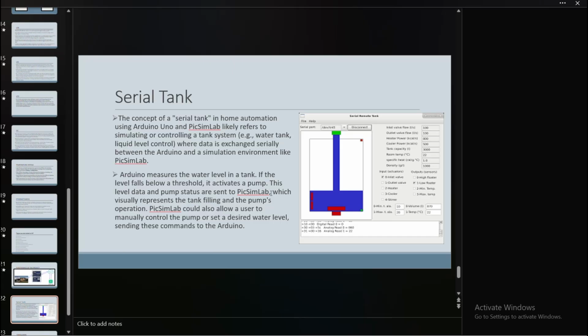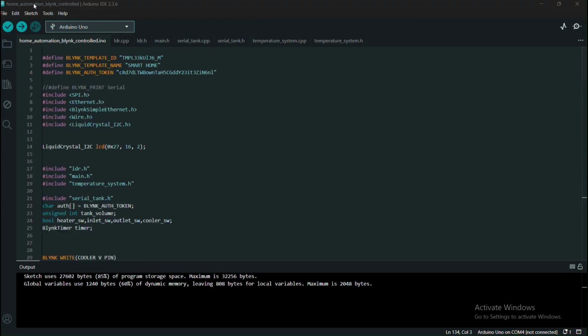Arduino measures the water level in a tank. If the level falls below a threshold, it activates a pump, and this level data and pump status are sent to the PICSIMLab that I had shown in the PICSIMLab simulator, which visually represents the tank filling. It could also allow a user to manually control the pump or set a desired water level, sending these commands through the Arduino. So this is the Arduino IDE application.